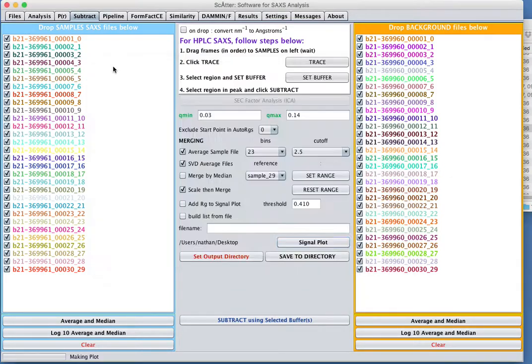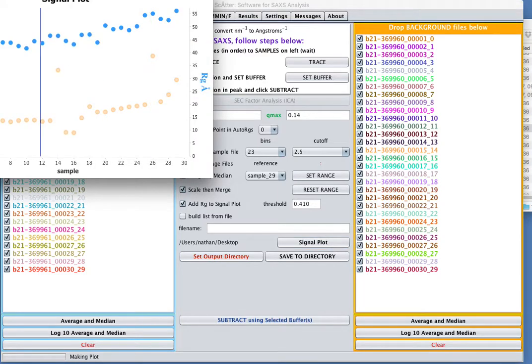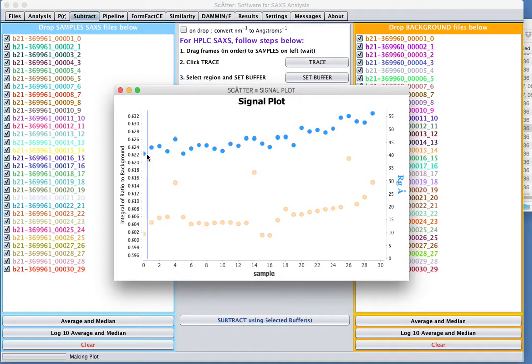Now, even more importantly, if I do add the radius of gyration to the signal plot and then I hit signal plot, okay, you'll see that the radius of gyration is also sloping up. You'll see that there are some outliers in here. This data was collected on the beam line while we were having an issue with beam stability, and so every 2 minutes you get a little spike in the data, and you can see that quite clearly in here. Okay, but let's not worry about that just now.